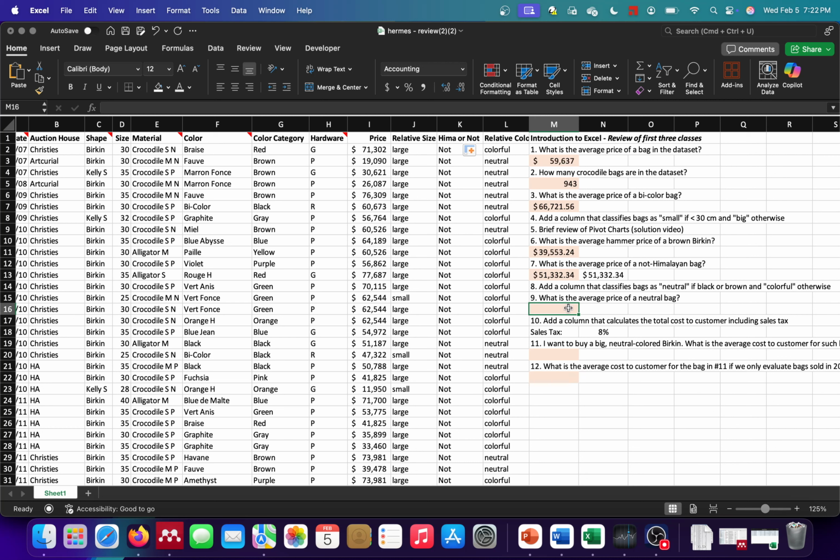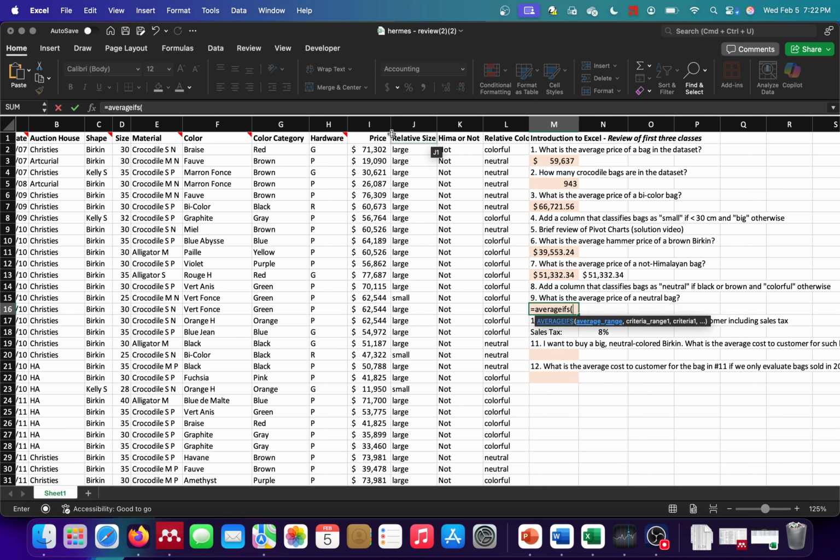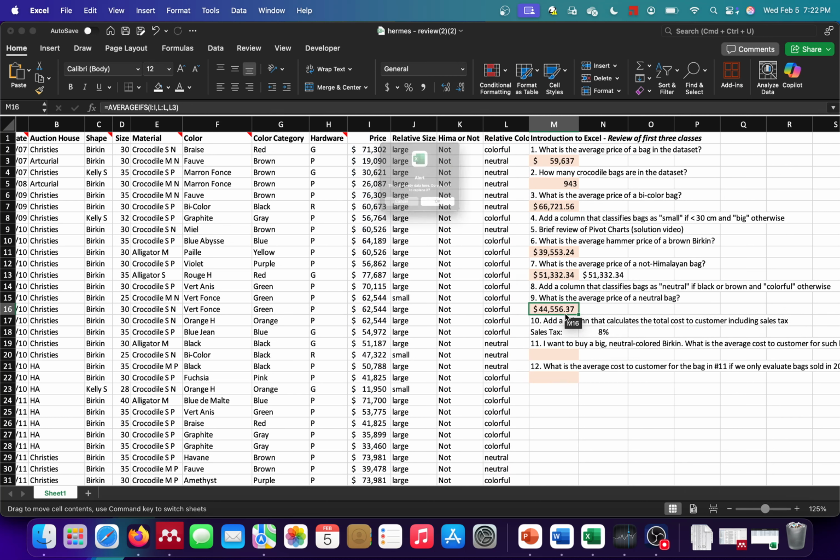Brings us to the next question, which was: what is the average price of a neutral bag? I'm going to answer that using AVERAGEIFS, taking the average price, only looking at neutral bags, okay? Now you might notice that I used a little bit of a shortcut there.